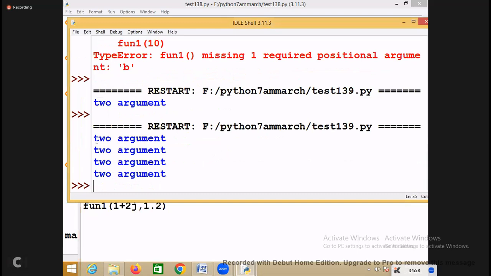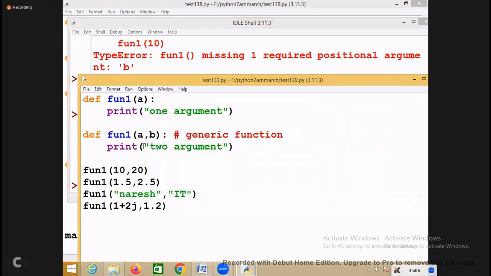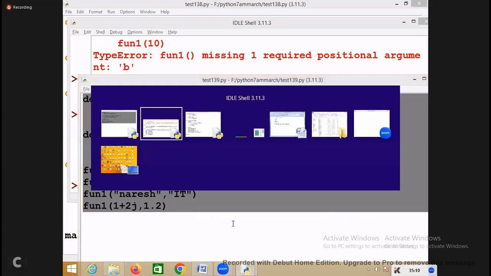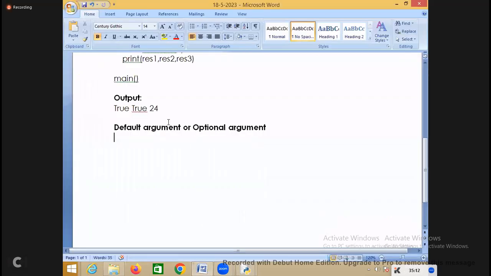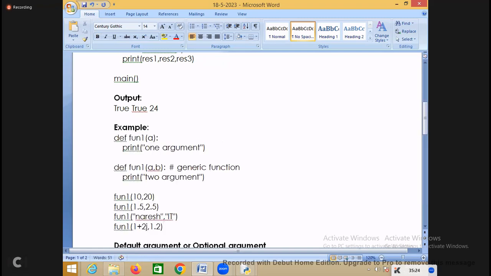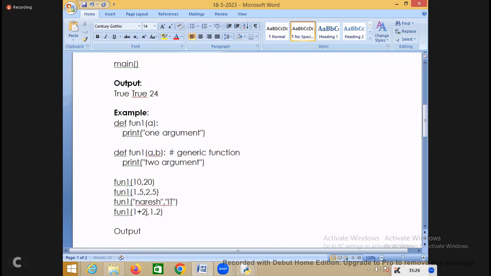Now you can see two arguments, two arguments, and one more with two arguments. So you can write more than one function with the same name. But when you do, the old function is replaced with the new function. Only one function is visible, not two, right?